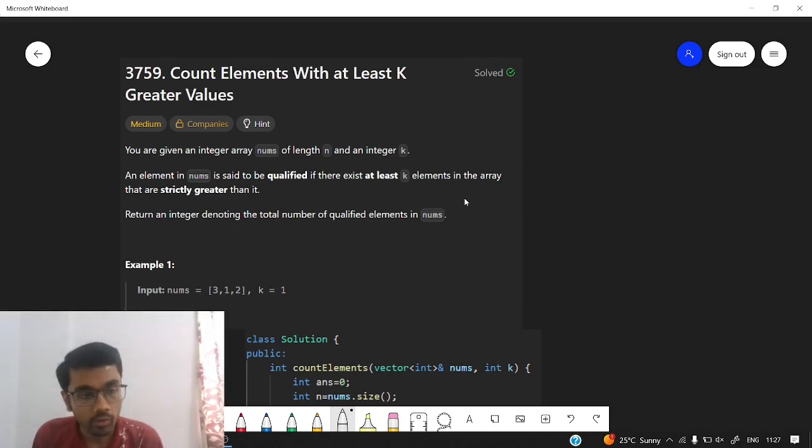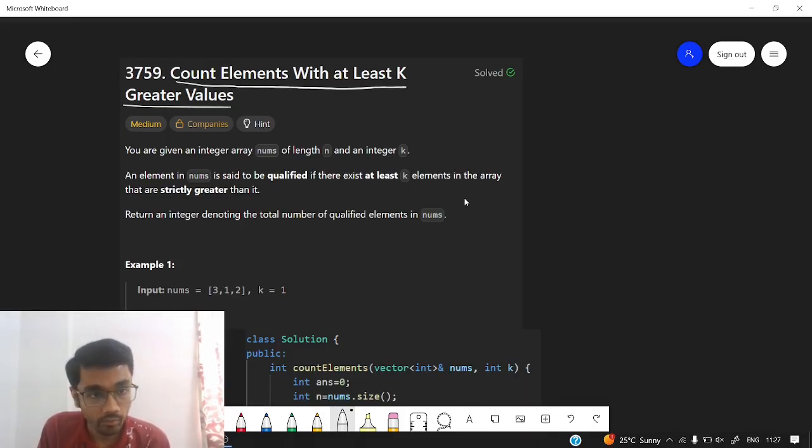So hello everyone, let us solve LeetCode Weekly Contest 478 first three problems. So the first problem is count elements with at least k greatest values. So you are given an integer array nums of length n and an integer k.